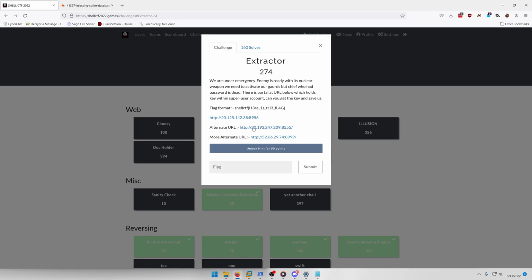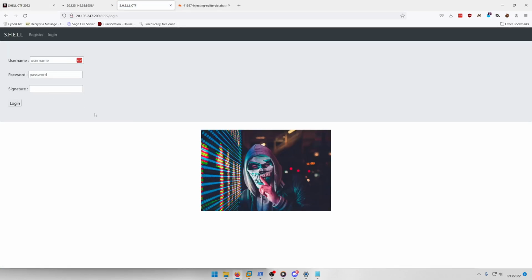Now, to solve this one, I assumed that it was a SQL injection, because if you go to the link, well, here we go. And you go to login, you have login information, and if you look at the source and everything, you can't really find anything out, so you kind of have to just play around with some SQL injections to see if you can get anything.